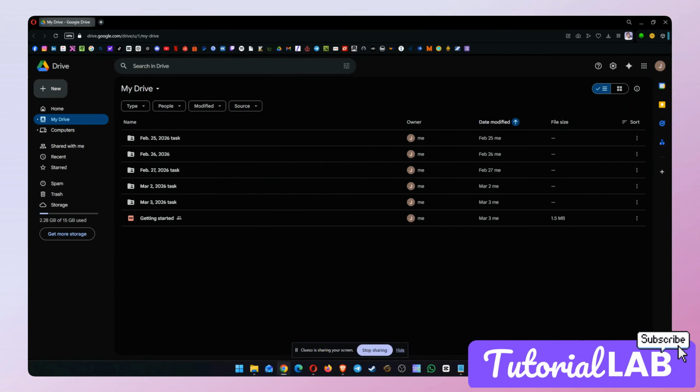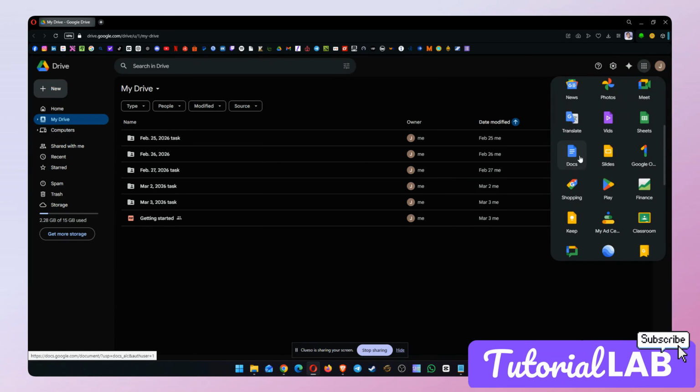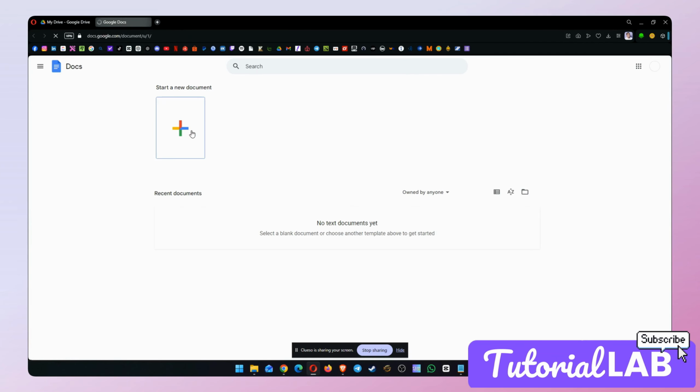Hi everyone. In today's tutorial, we will show you how to save a document in Google Docs to Google Drive. If you are wondering how your files are stored or how to make sure they are saved properly, just follow these simple steps. On your Google Drive, we click the logo in the upper right corner, and then we select the Docs option. We will be redirected to Google Docs.